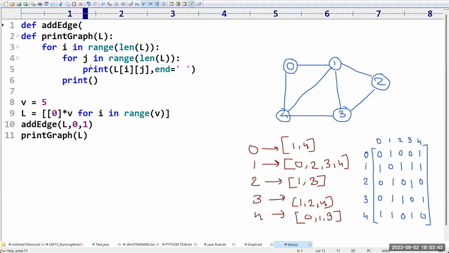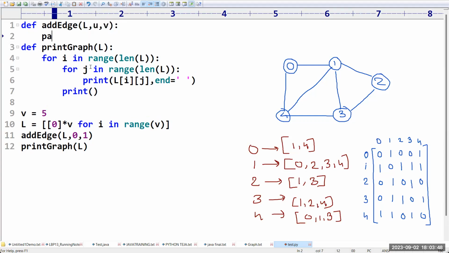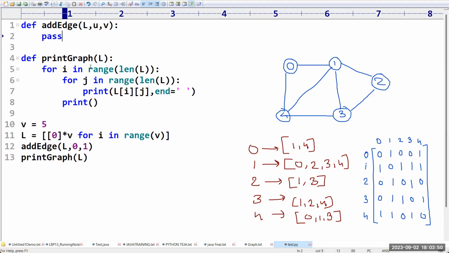So add edge of list, I am going to take u and then v, because I told in the definition itself u is nothing but one node and v is nothing but another node. Is there any communication between these two? Yes, that's what we have mentioned here. Now you have to make an edge from u to v. So how to add that edge? Can I take L of 0 comma 1? That means L of uv is equal to, can I set 1? Yes.